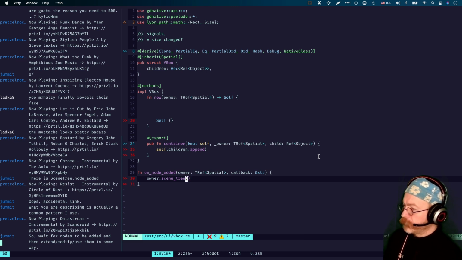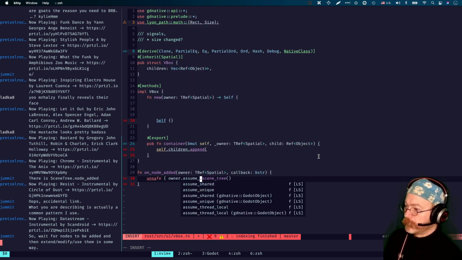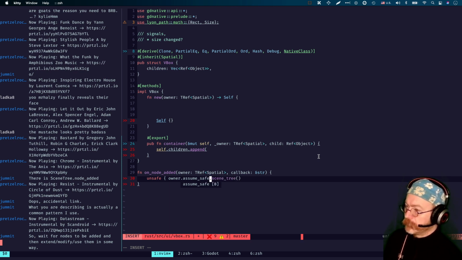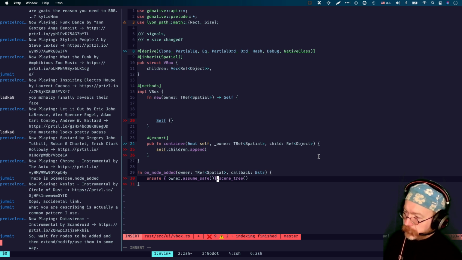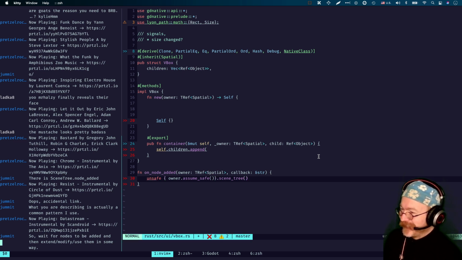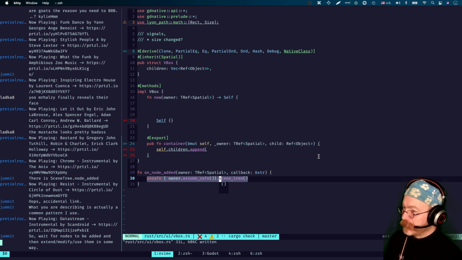Is that scene tree? Oh, we have to assume safe first. Wait for nodes to be added and then extend, modify, use them in some way. Yeah. Typing is so hard some days. Scene tree. Does that, come on, owner, assume safe.